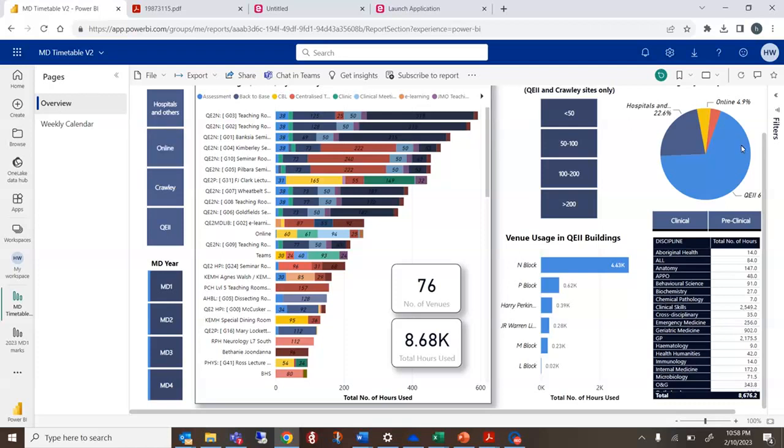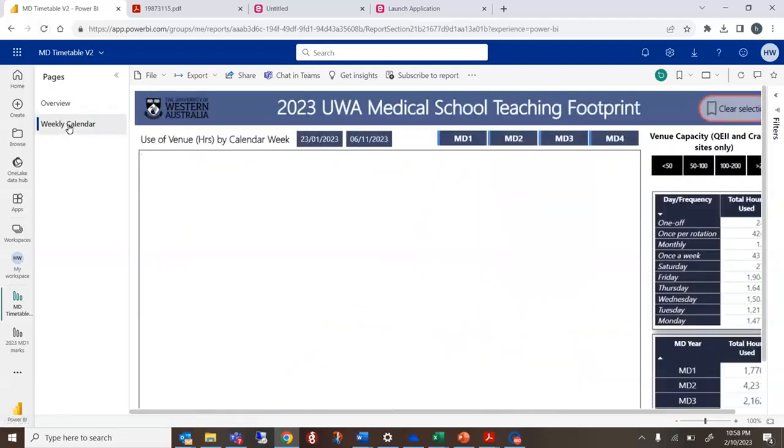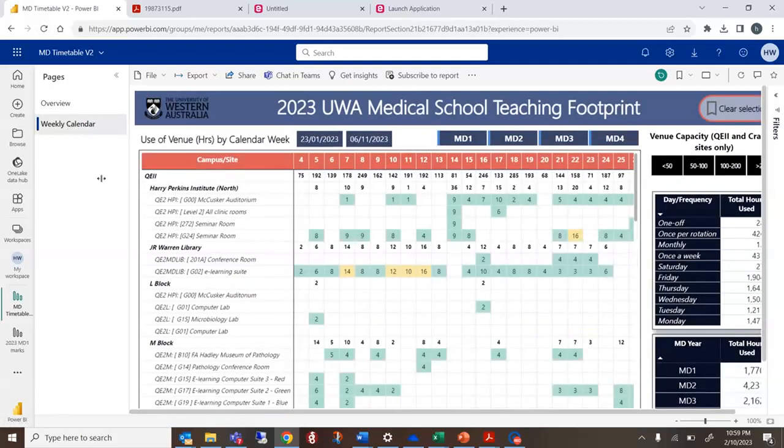So on this first opening page, you can see that I have my venue usage hours, and you can see that across the MD for centralised teaching venues, i.e. teaching that's not occurring in the clinical placement space at a health service provider, we have 8,680 hours of teaching across 76 venues. The large number on its own might not seem that valuable. Where this particularly becomes helpful is when I look down into my weekly calendar.